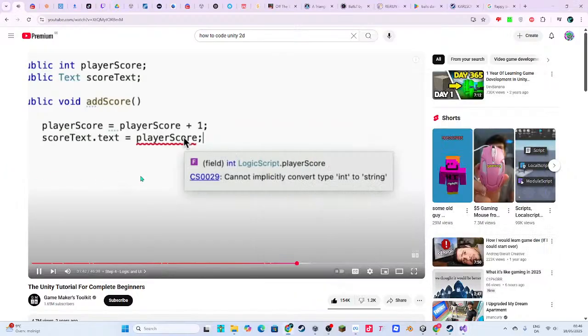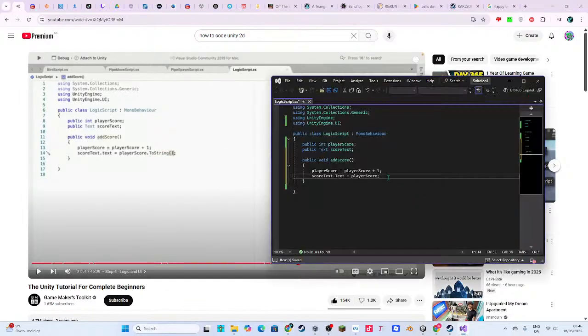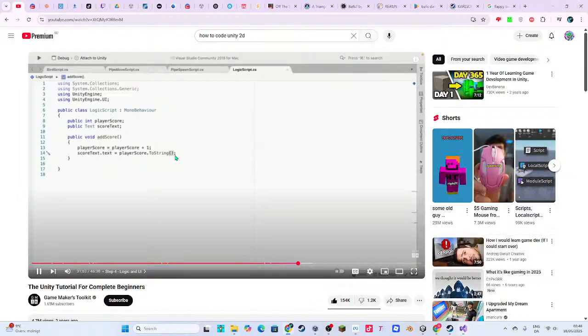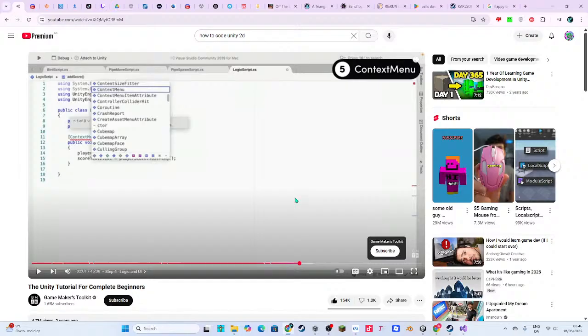And our score is an integer. They look identical to us humans, but robots are fussy. Easily fixed, mind you, by adding .toString to the game score. To make sure this works, let's give ourselves the power to run this function from Unity itself. All we need to do is write context menu and a name above the function.